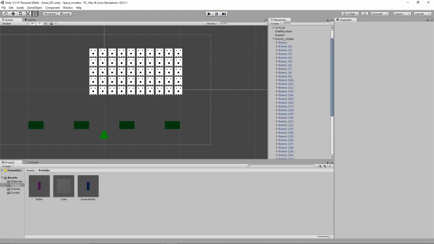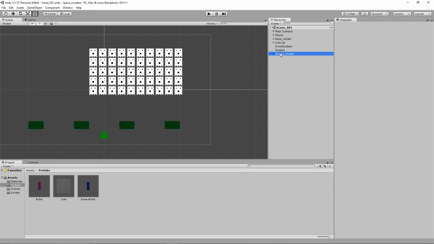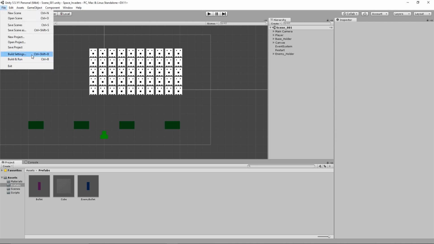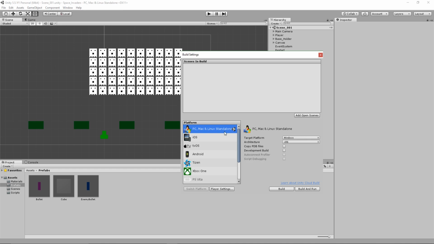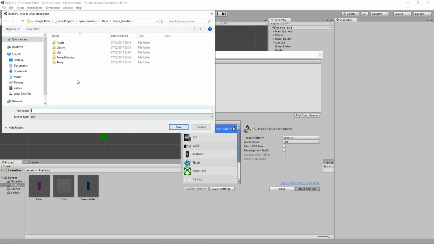Okay, so that's the game created there. Just close up the enemy holder, and what we want to do next is to actually build the game. So go to File, Build and Run. We just created for PC, Mac and Linux, and just click Build and Run. You can name the file here. Let's just call it Space Invaders.